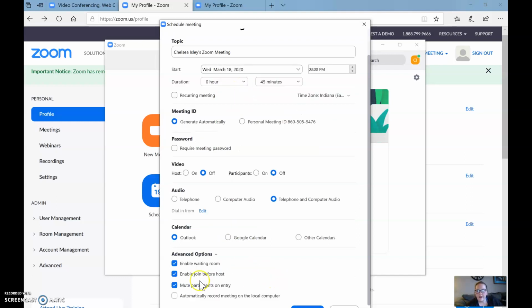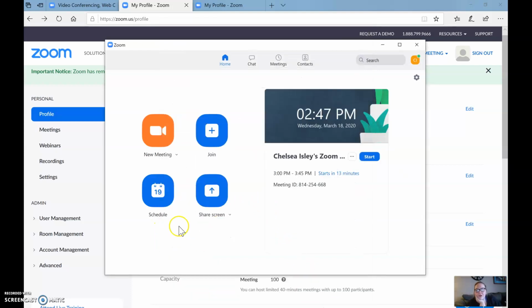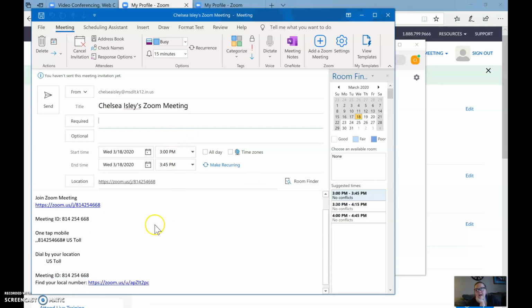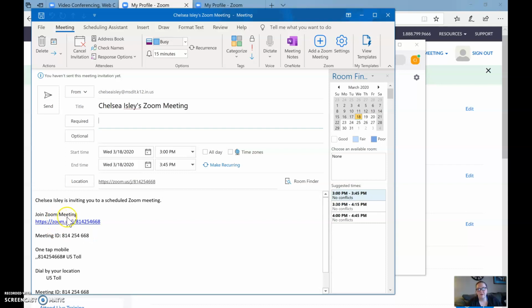That's fine. You can say, I do not suggest a waiting room. Take that off. That means that you have to approve of everybody who is going to join in. So I don't suggest that. I do suggest muting them on entry. And then if you want, you can record the meeting. It doesn't really matter. You'll click on schedule. And because Outlook is chosen, it's going to open up my Outlook here with an invite. And that is where I copied and pasted this information for you guys and put that on your email to share with everybody. So once you click on send, your meeting is solidified. You're good to go. So all that's done for you.